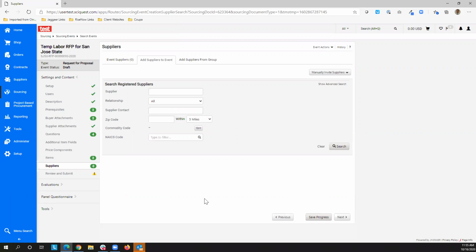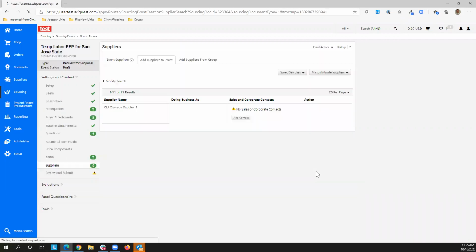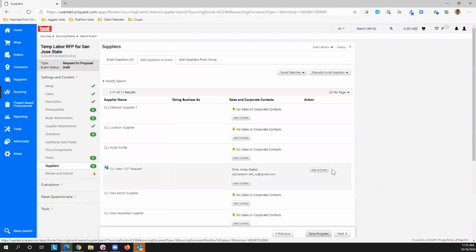But again, once we get into phase 3 and we have total supplier management built into this tool, the suppliers will be registering with their commodity code, so you'll be able to search for them by the commodity code. For now, I'll just go ahead and search for suppliers. So there's one.